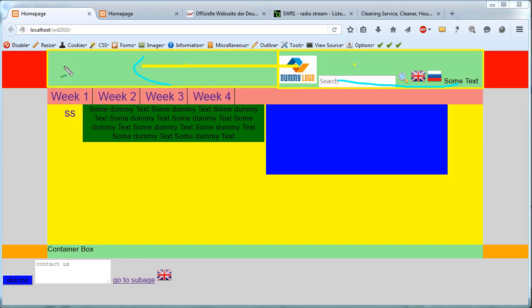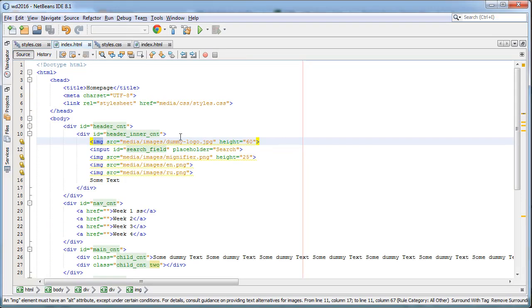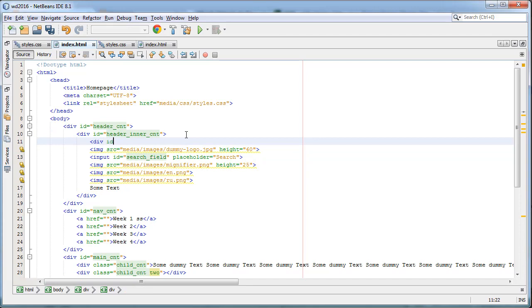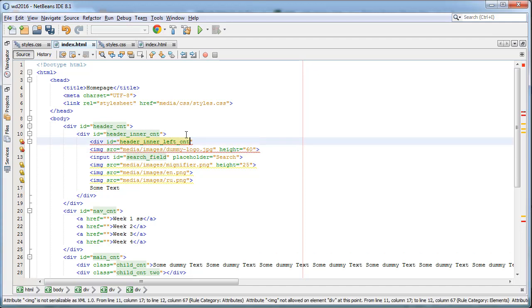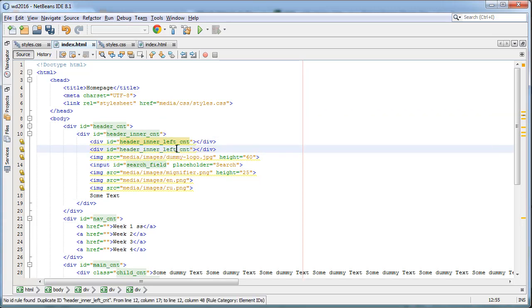That's always default. So the logo will be fine. However, these elements will also be text aligned to the left in this box, and those ones we change to text align right, so they are towards the right. So let me create 2 boxes now. Div ID, let me give it IDs, header inner left container, and let me call the other one header inner right container. So let me duplicate this line of code, and this one shall be the right container.